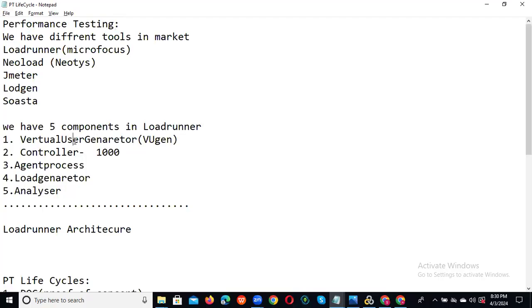Like what is the Virtual User Generator? What is the Controller? What is the agent process, the load generator, and the Analyzer? And sometimes the interviewer will ask, what is the LoadRunner architecture? Could you please draw the diagram? So you should be ready to draw the diagram.